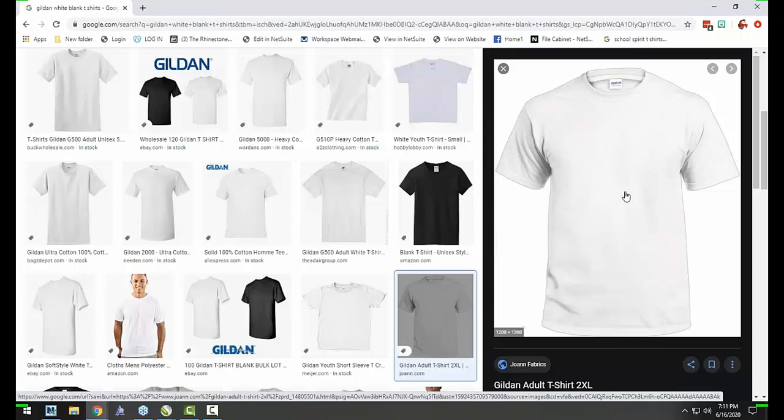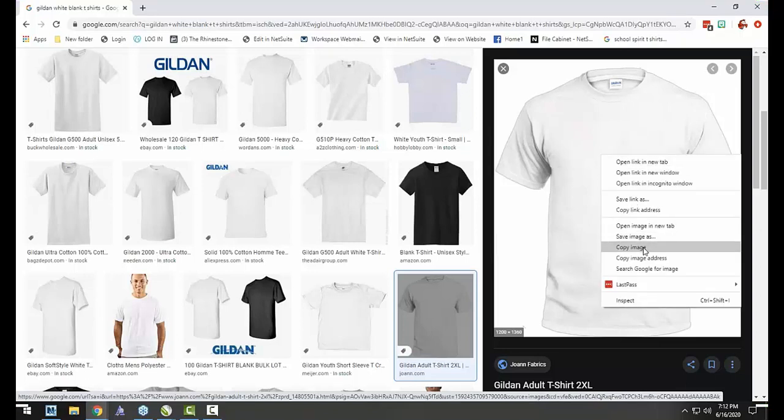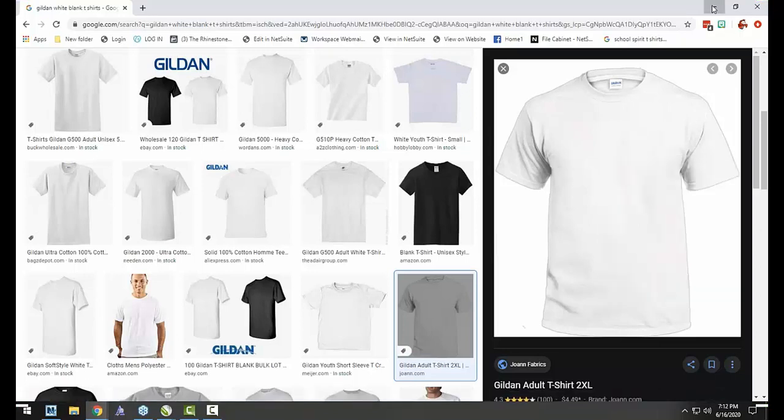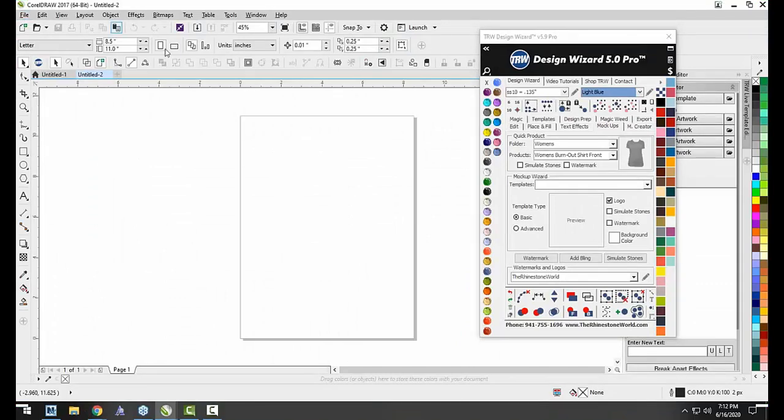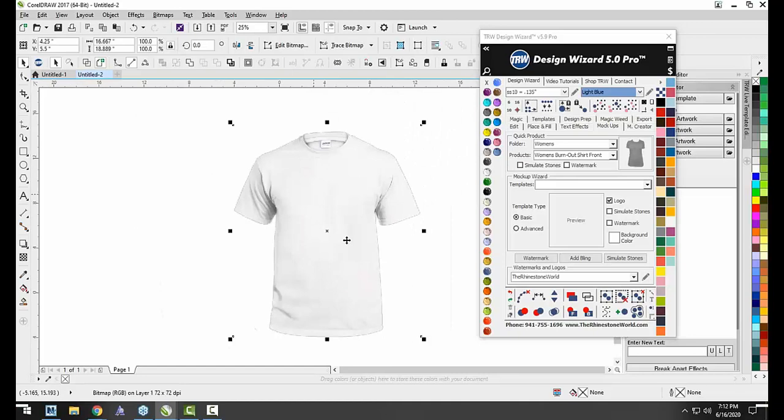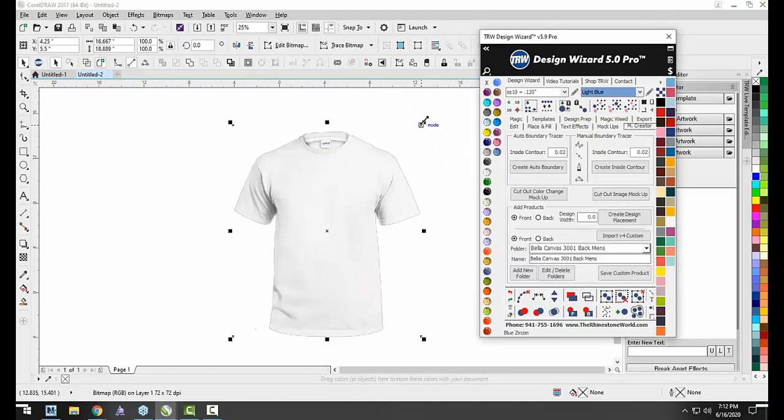And then we had a question about filtering on file size. That's not going to really matter too much. When we're taking an image from Google like this, I'm just going to right click and copy image. All right. Now I'm just going to go into CorelDRAW, right click, paste. That just drops my t-shirt in here just like that. So that's why it doesn't really matter.